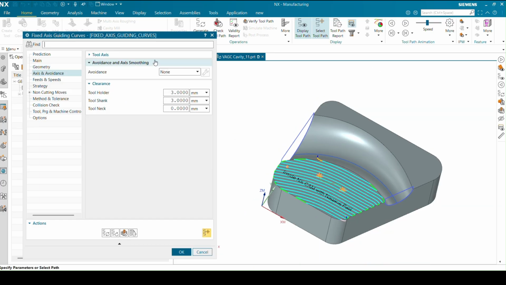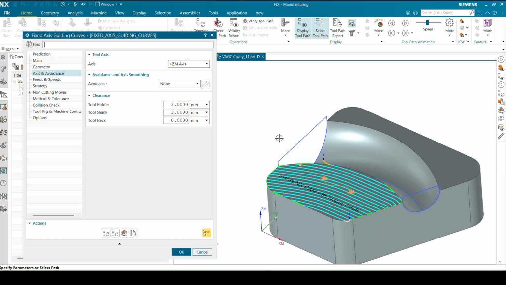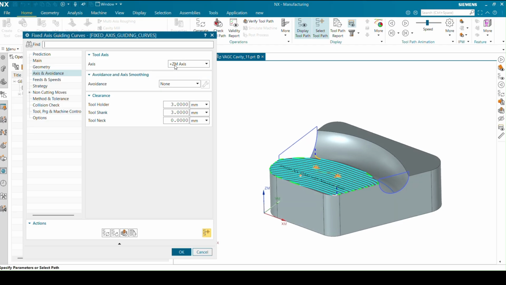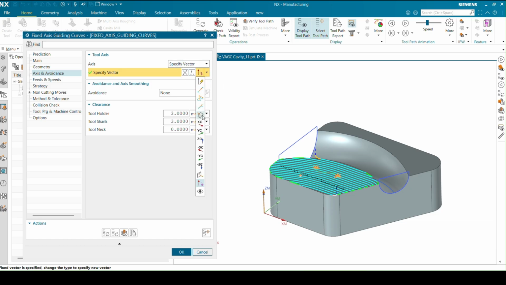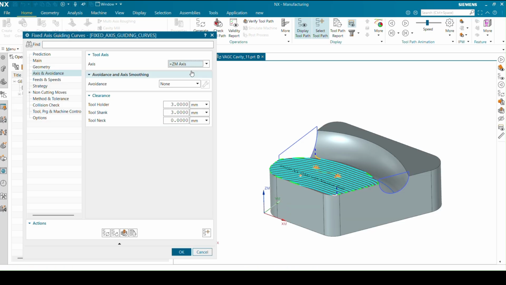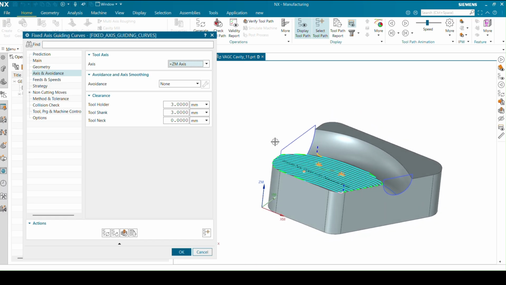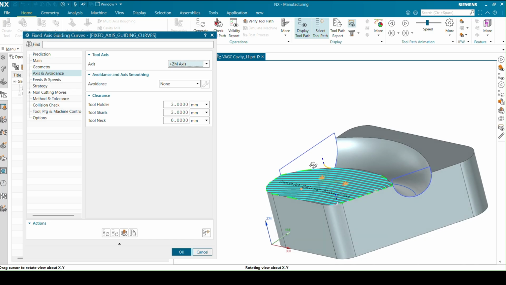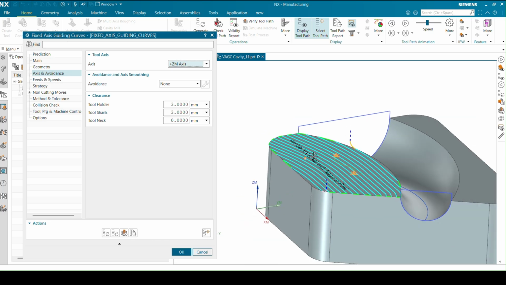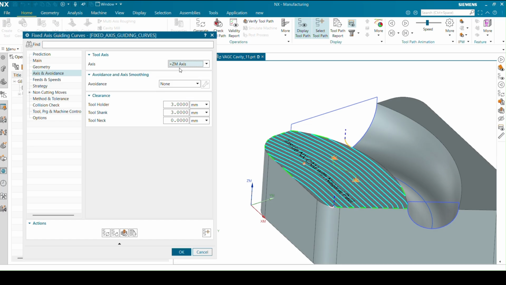Axis: sometimes if you are doing positional axis machining like 3 plus 1 or 3 plus 2 machining, instead of the z-axis, if you want some other direction, then you need to specify a vector. Here you need to take normal to the face or the plane, then select the face. Automatically it will take the normal to that direction if it is tilted. It will give you a positional 3 plus 1 machining output if it has a tilt. Right now it is exactly normal to the z direction, so there is no need to change the tool axis.